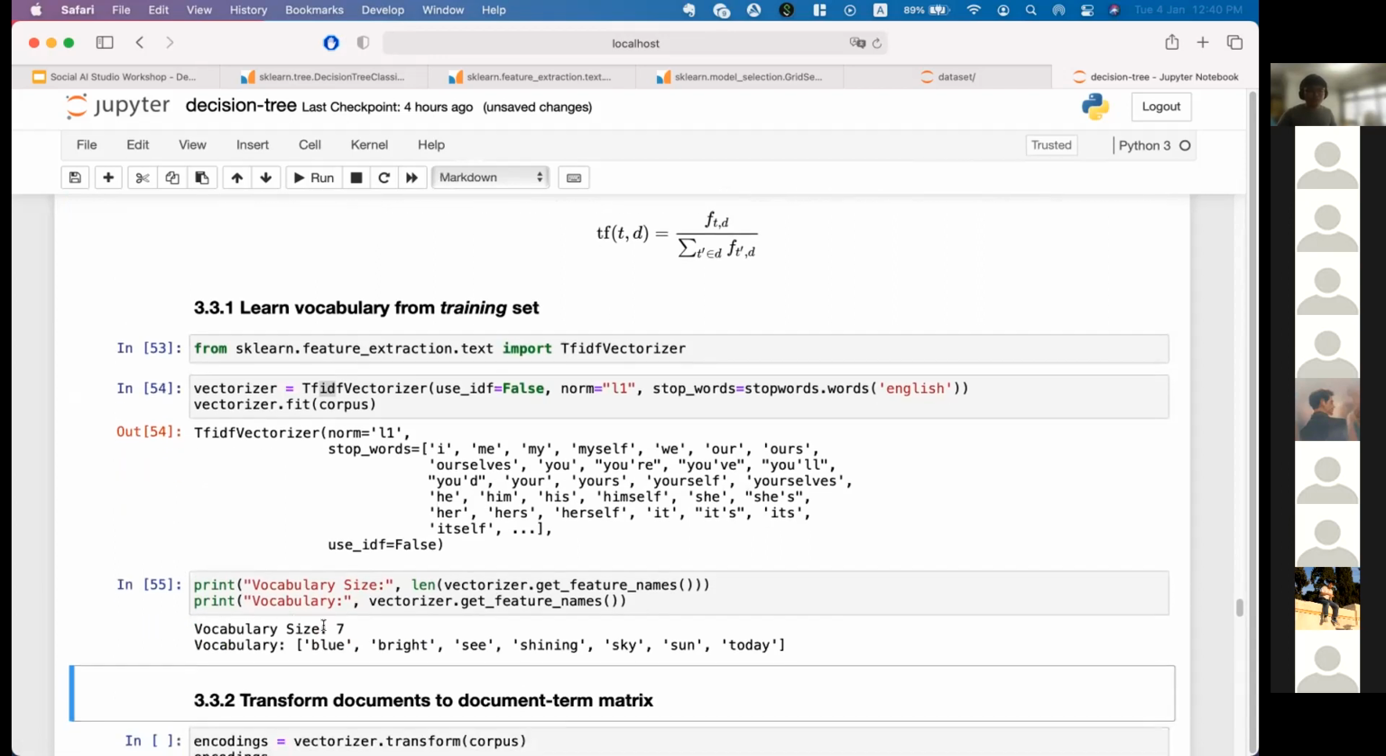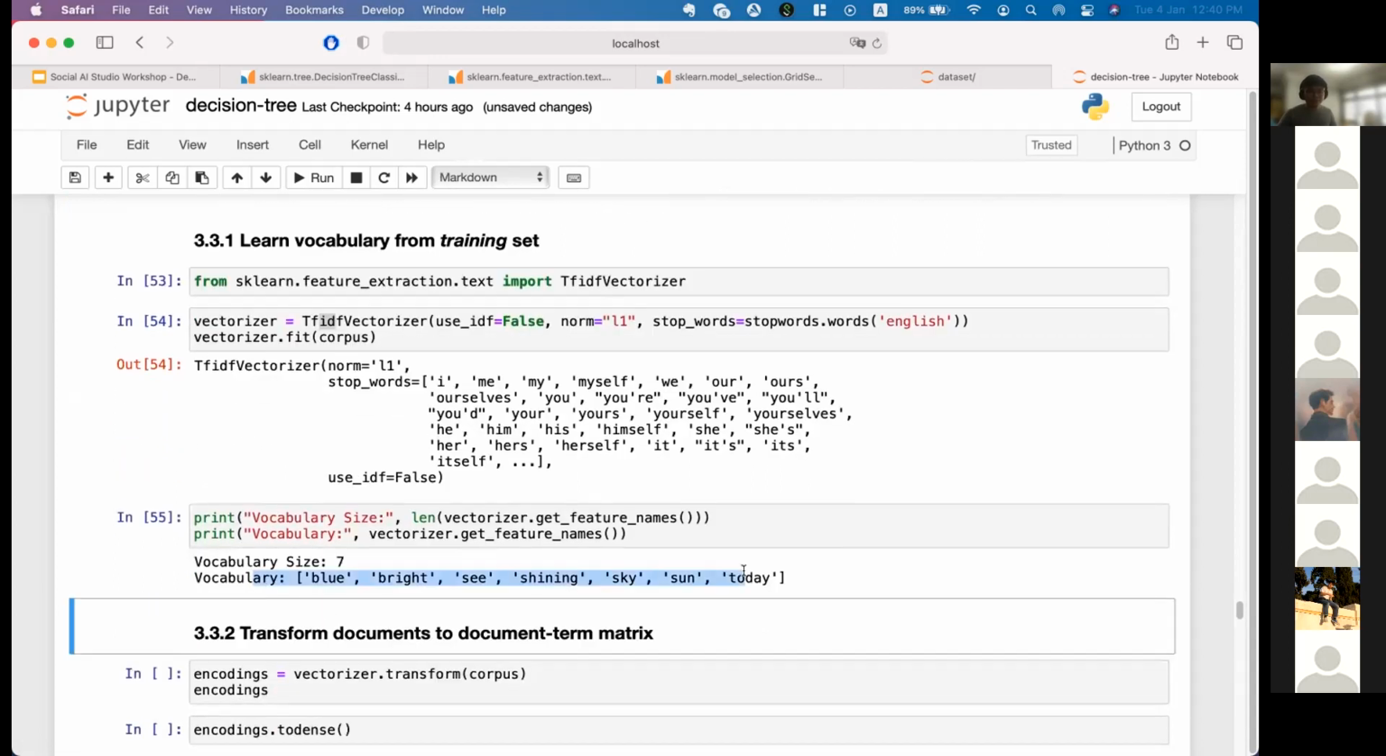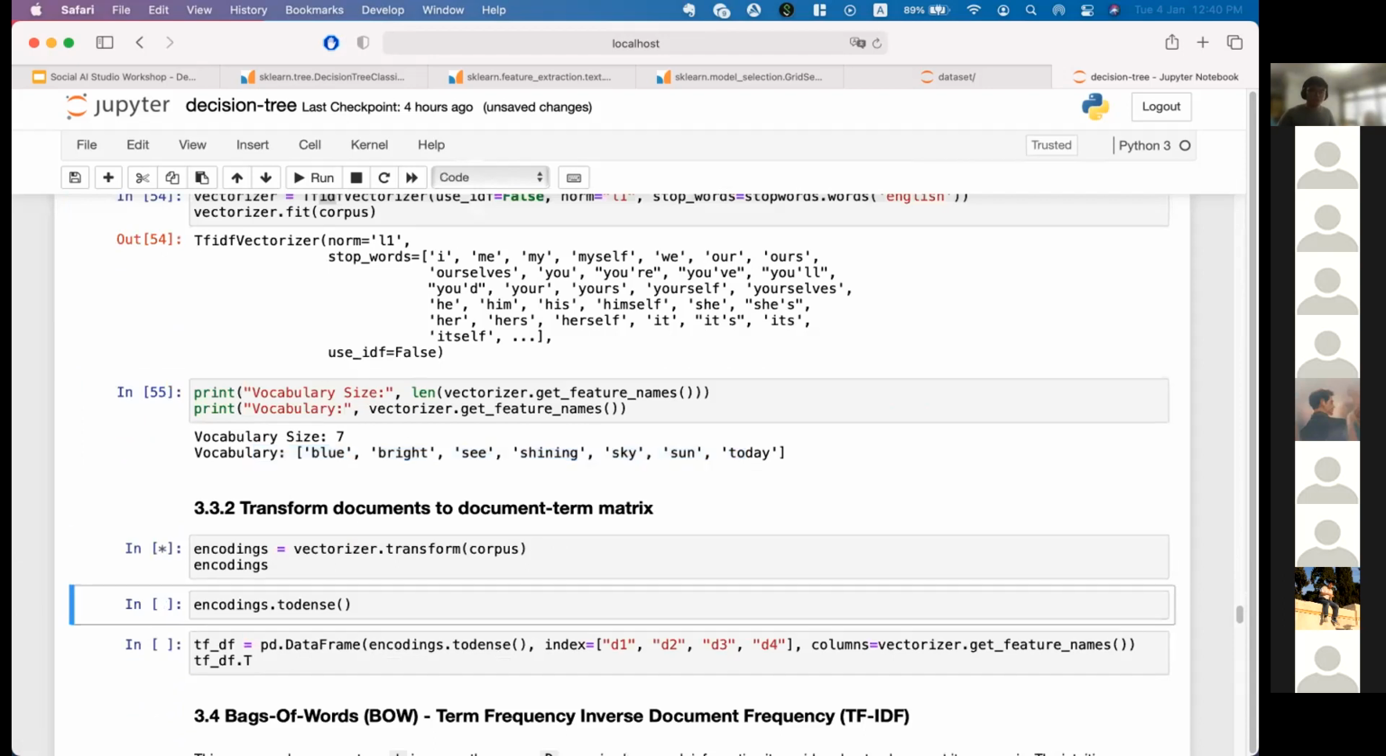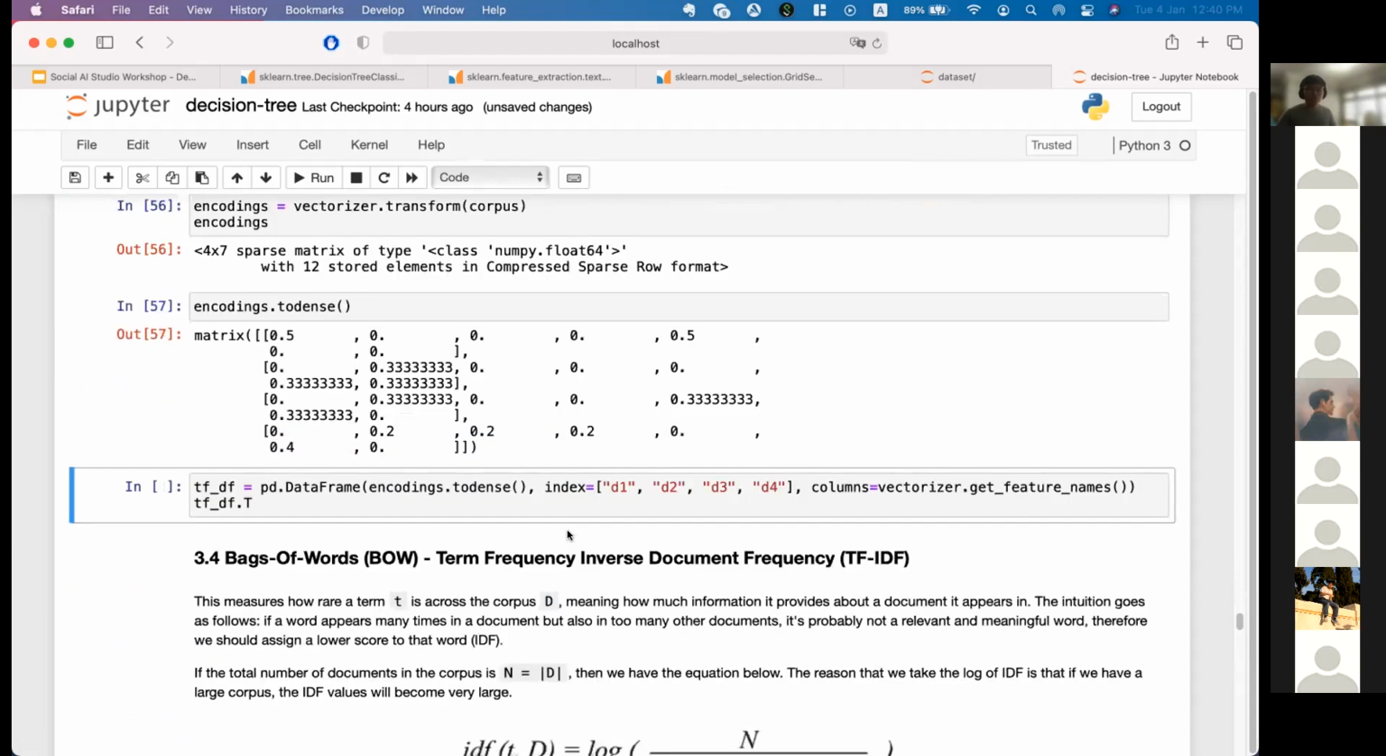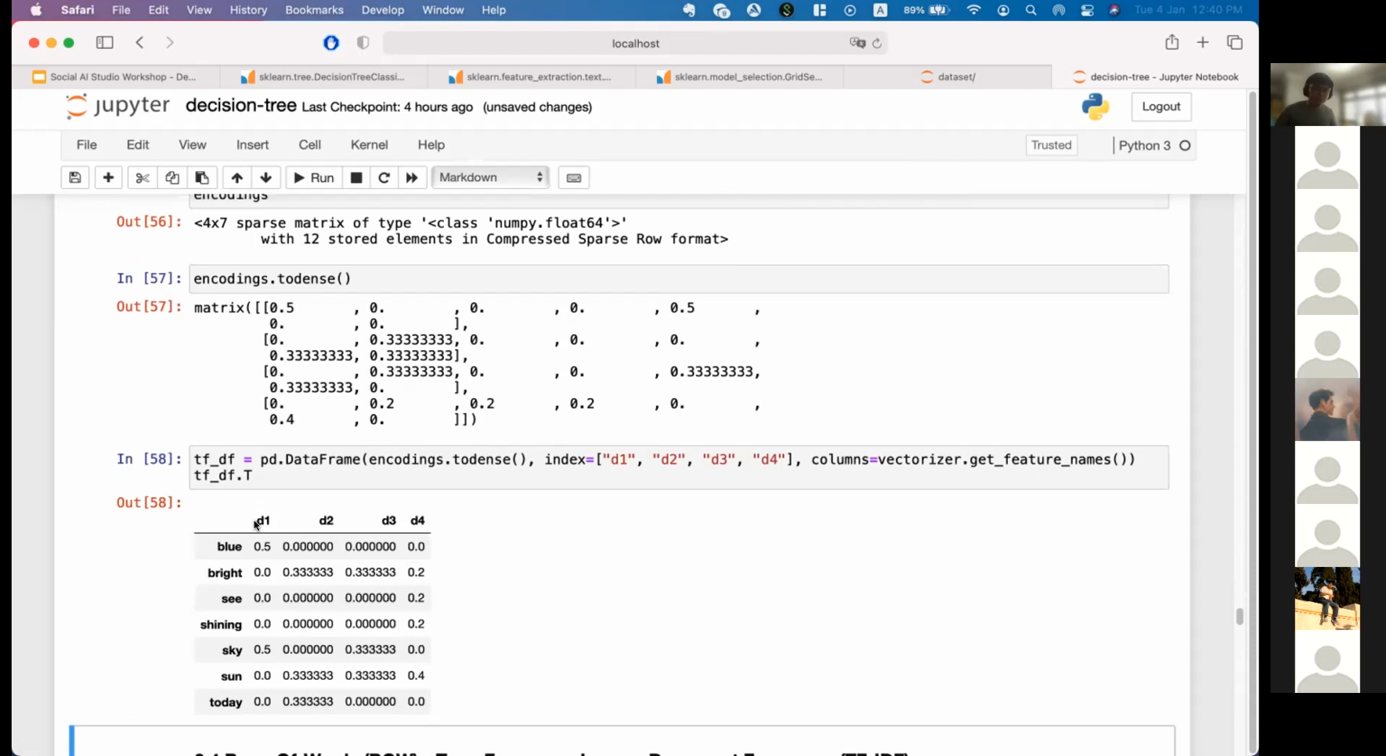Okay, so we get the same vocabulary size, then the same vocabulary, right? So now if we do a transformation, we're going to see, here we go, Document 1, after you remove all the stopwords and everything, it only contains 2 words, blue and sky, right? And each of these words is given 0.5. Document 2 is given the words bright, sun, and today, and each of the words is given 0.33.